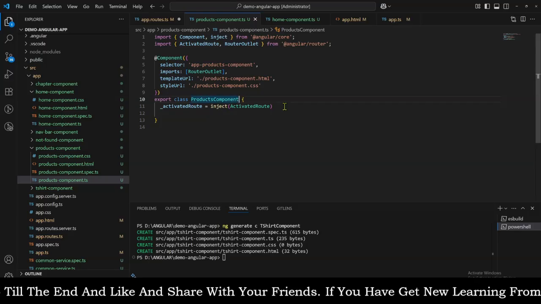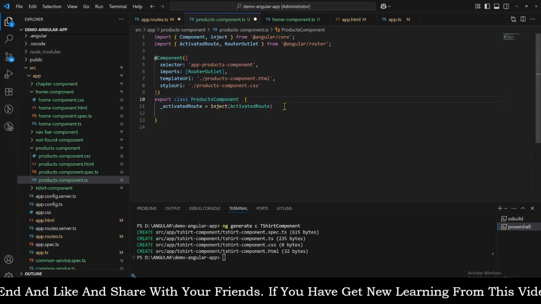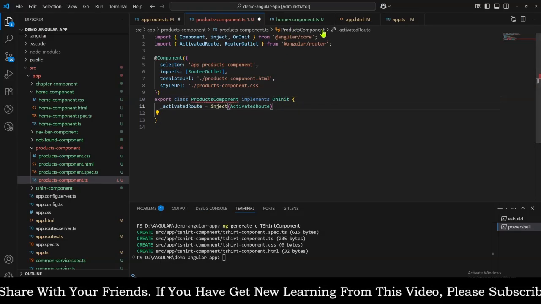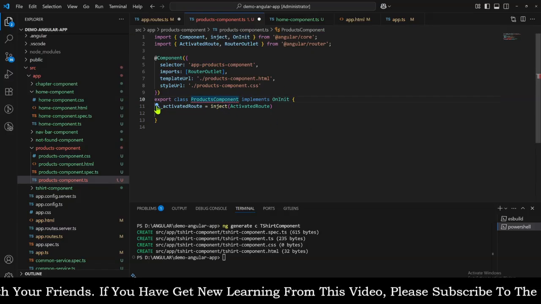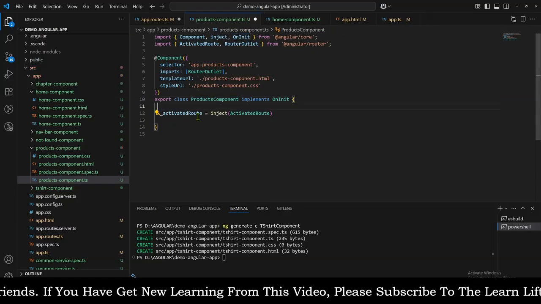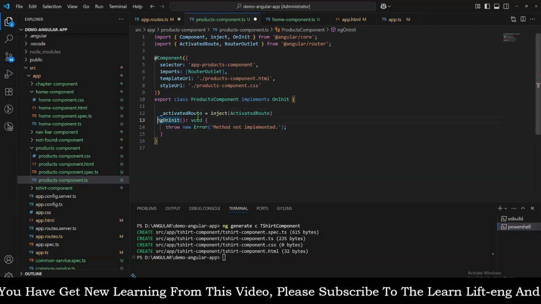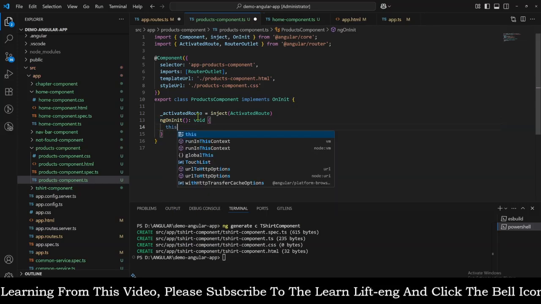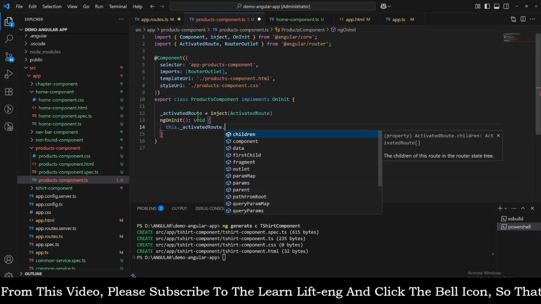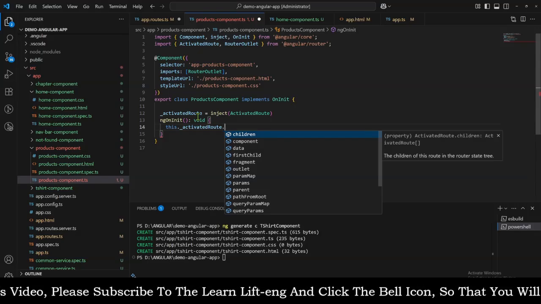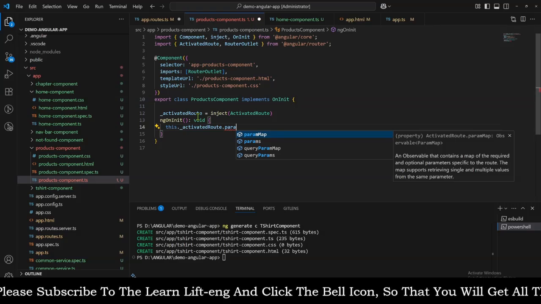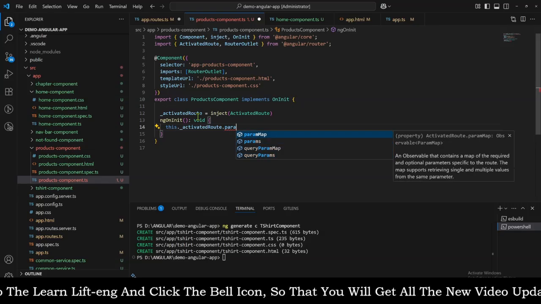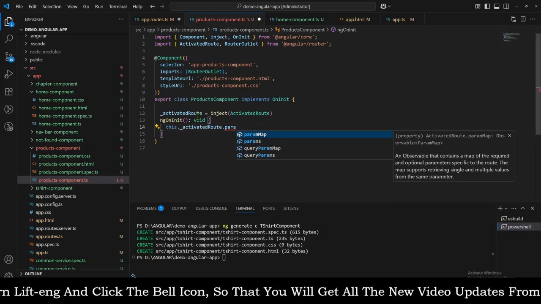Now again, as we have done in the home component, we need to implement the OnInit interface. Again, OnInit will be imported from the Angular core itself, as you can see over here. Now we need to implement the ngOnInit method, and inside the ngOnInit method, let's use the activated route. So this.activatedRoute. Now we do have parameters. So let's use params. As you can see, as soon as I type para, you can see this activated route has four properties, including the paramMap and params.